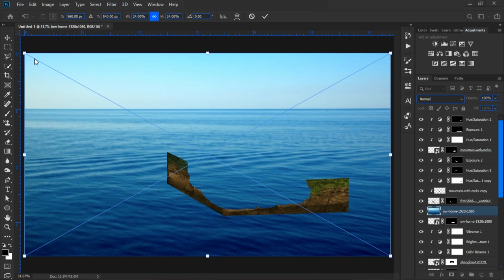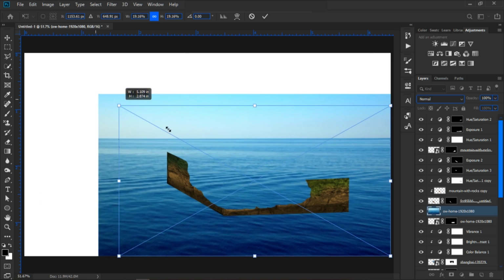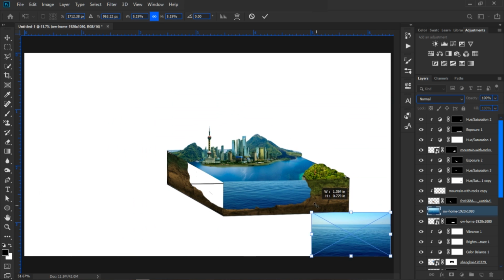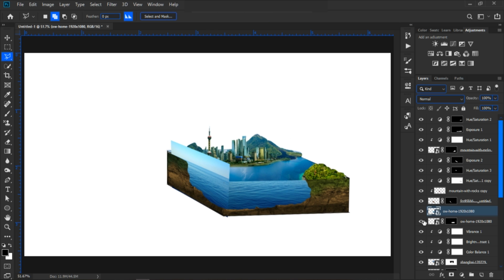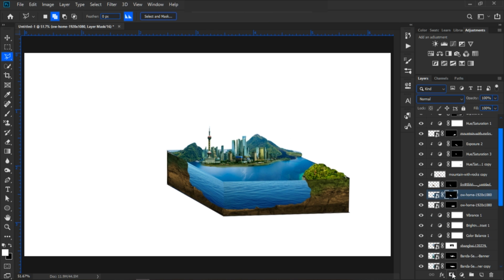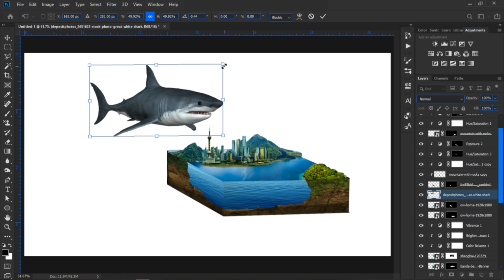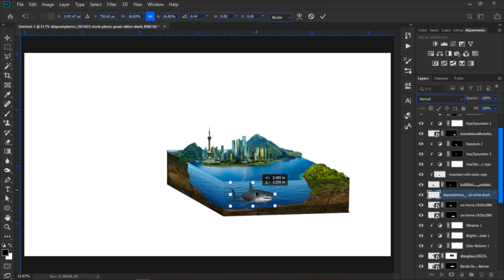Yet again I place another sea stock photo. While holding the Ctrl key, freely transform it to fit the perspective. Make a selection of the area and add a layer mask to it. Then to add life and make it busy, I added a shark stock photo. Just drag it to fit over there.